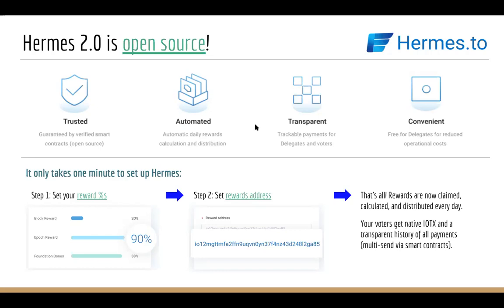Another great thing is we've got a lot of requests to open source Hermes, which we've officially done. It's on the IoTeX project GitHub now. But basically, this is just a reminder for delegates that this is a great tool that I think is a win-win for both sides of the community, right?